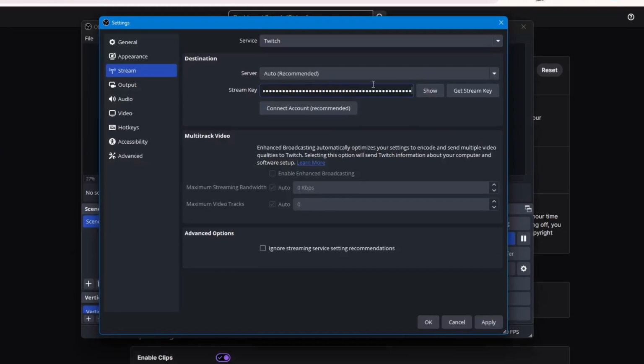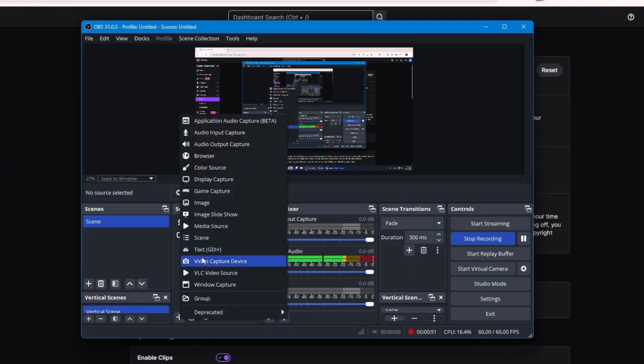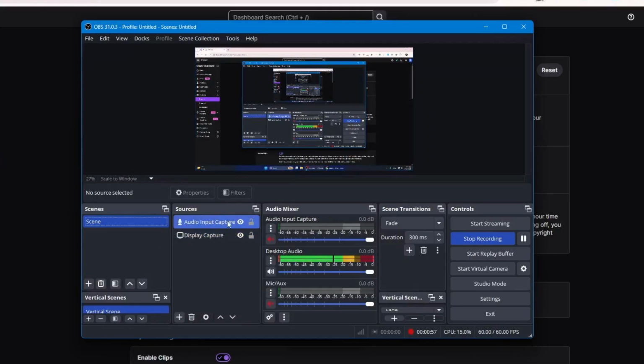A scene is what viewers will see. Add a video capture device for your webcam if you want to be on camera. Add a display capture or game capture if you want to show your screen or a game. You can also add an audio input to include your microphone. Adjust the sizes and layouts until it looks the way you want.